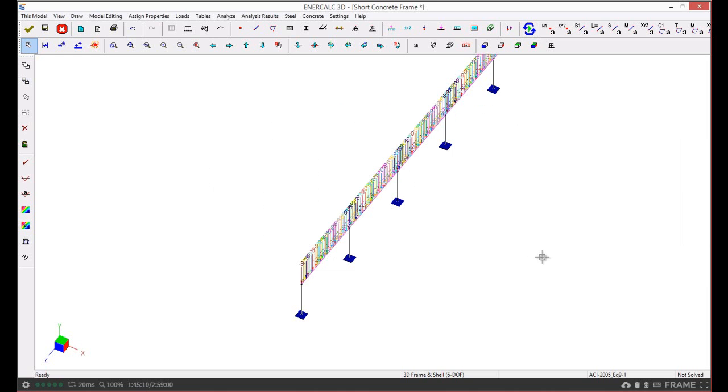Hopefully that's been helpful in taking a look at how we can use generate loads, moving loads in ENERCALC 3D.